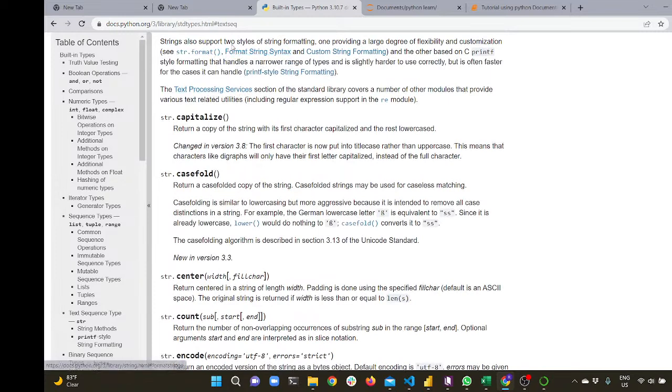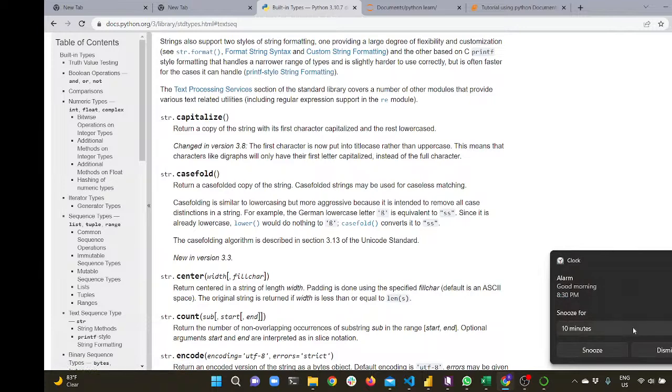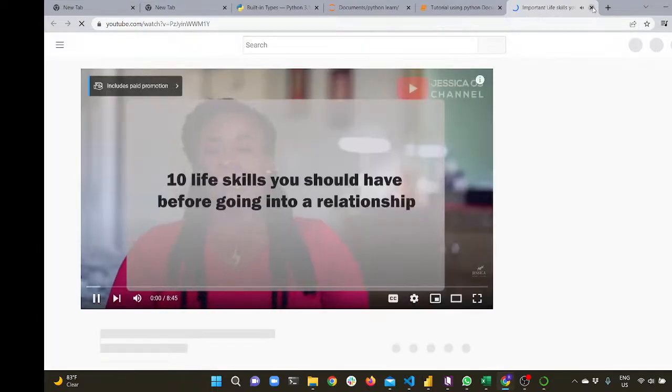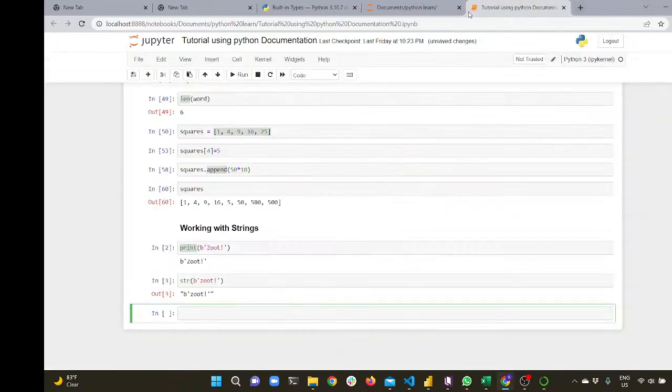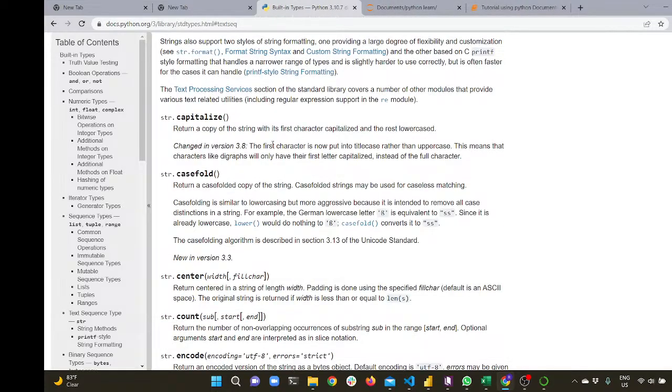Strings also support two styles of string formatting. Interesting. Let's go back.